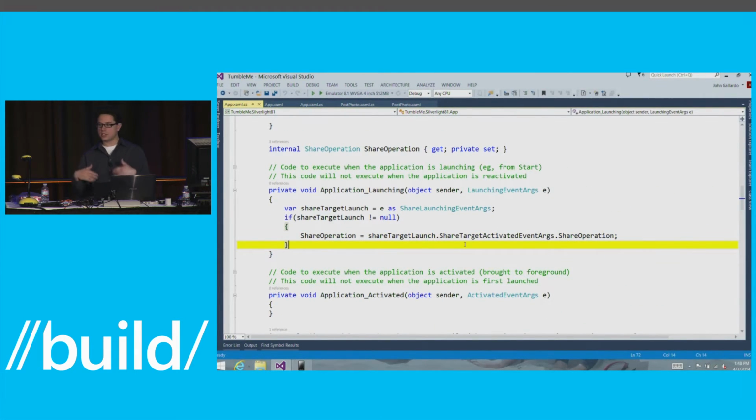To be able to receive the content that is being shared to my application, all I do is take the launching event args. I check to see if they are a share launching event args, and if so, I can get the share operation off of them. And that share operation is the exact same share operation that a Windows runtime application would receive. So all the goodness that you could do with a Windows runtime application, you can do the same thing in your Silverlight application.